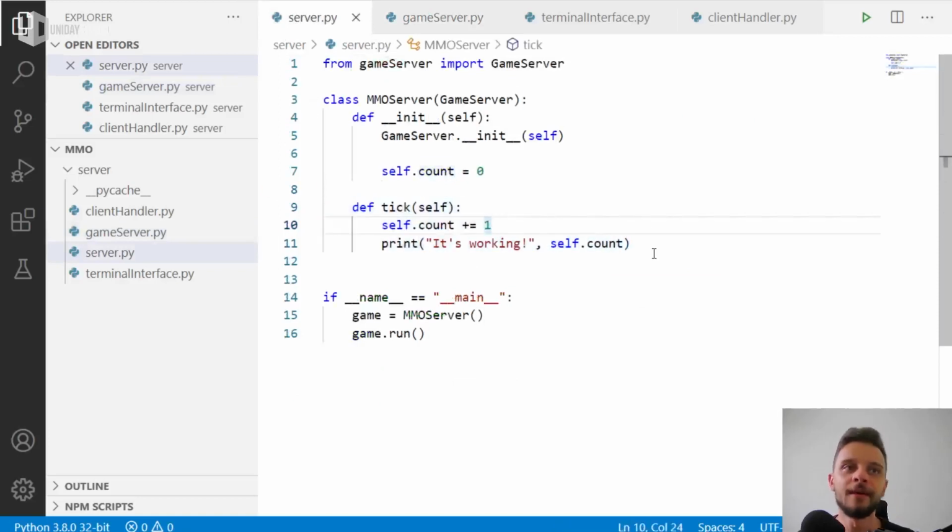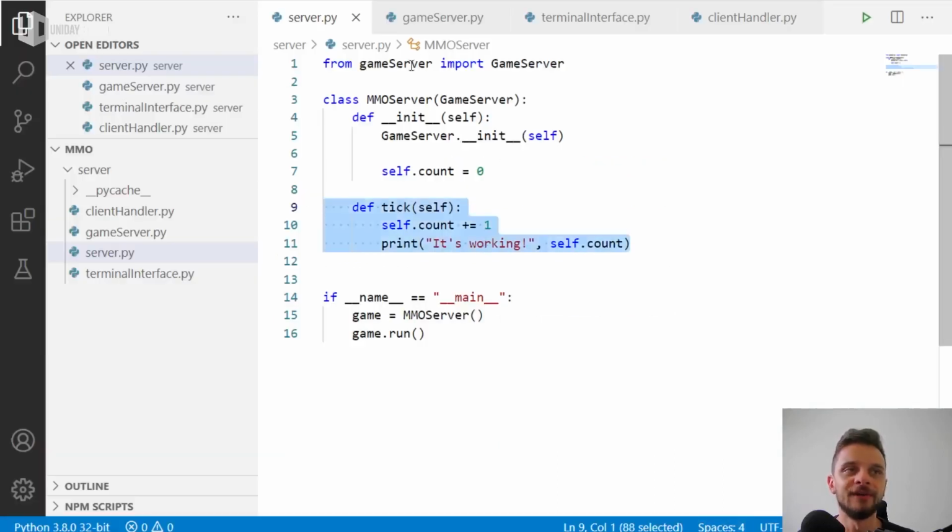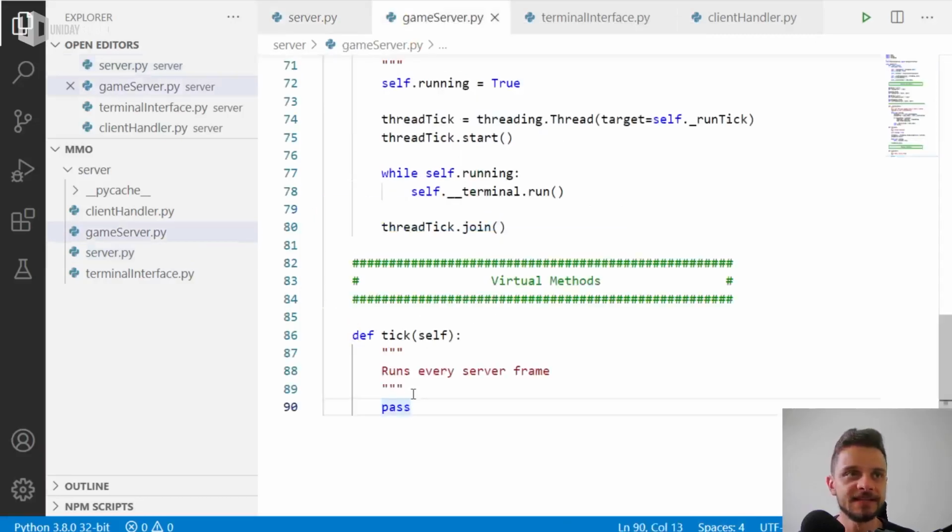Because in the tick we can do MMO stuff. We can send every connected player to every other connected player, as we described earlier on, and we can do that for different specific games. Okay, so this is basically the tick.